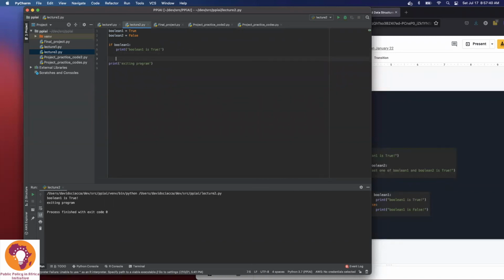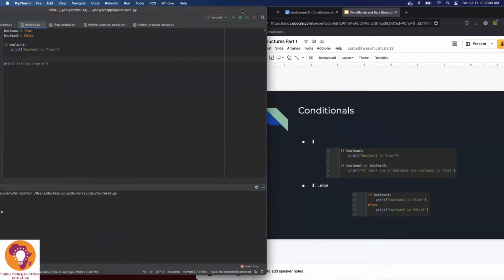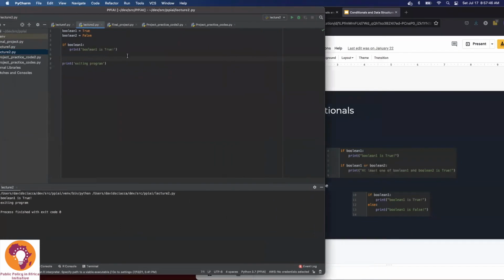Cool. Let's just keep at it. Let's leave that at the bottom, and then I'll put in this next conditional here. So if Boolean 1, print "Boolean 1 is true", else print "Boolean 1 is false". So let's just remove this code here for now.